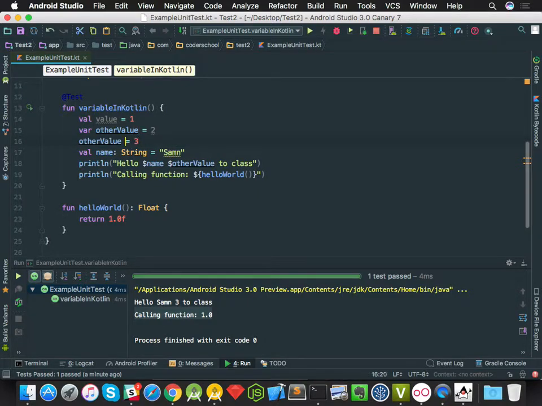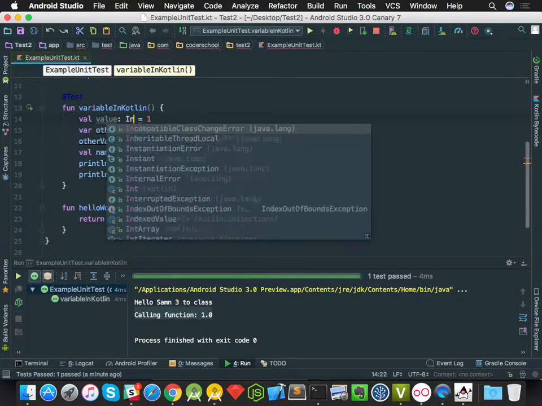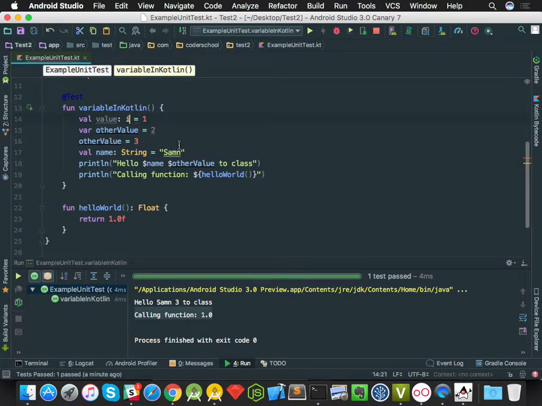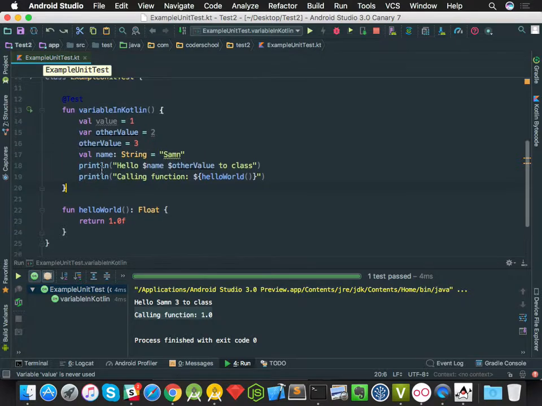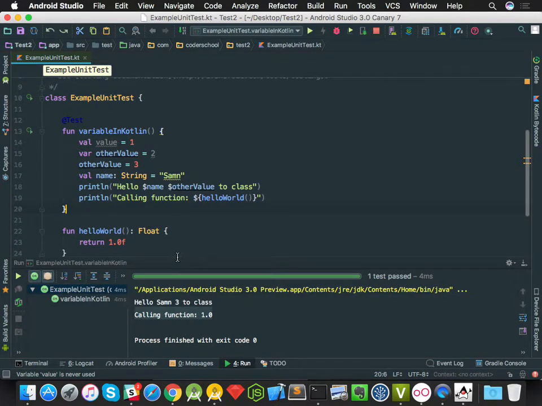So my suggestion is to always try to put the type if you want to. If it's just a local variable, just put it there. It's better for me.